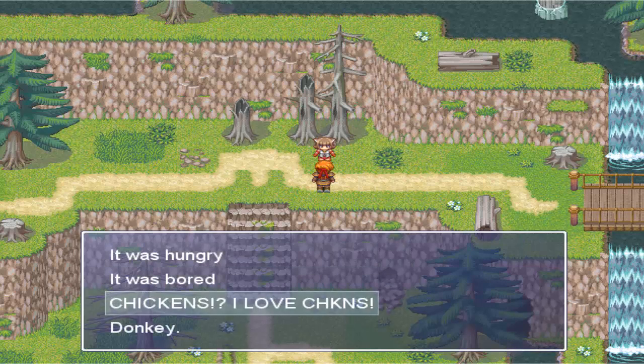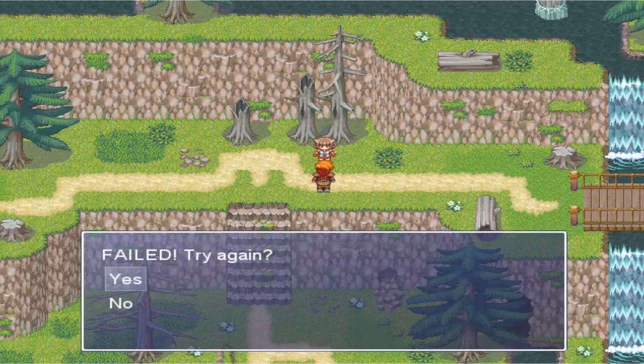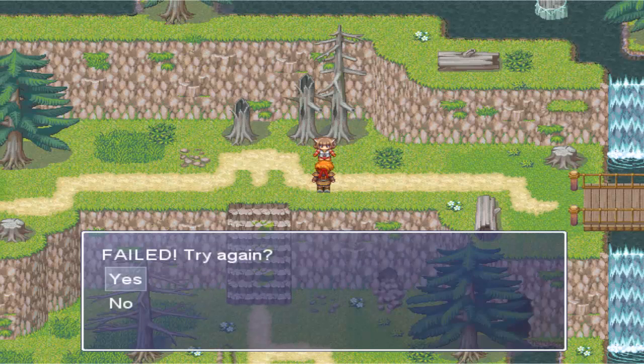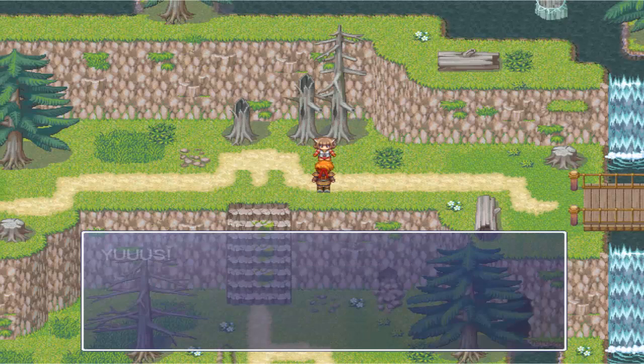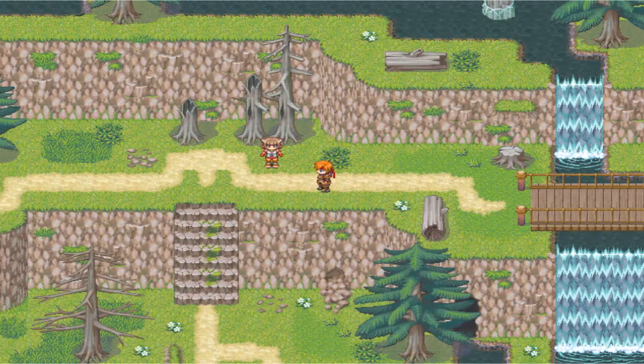Wait, what? Oh, apparently the variable got saved. Yep, it got saved. Okay. That's awesome. Chickens, I love chickens. Yes! And then the quiz ends.